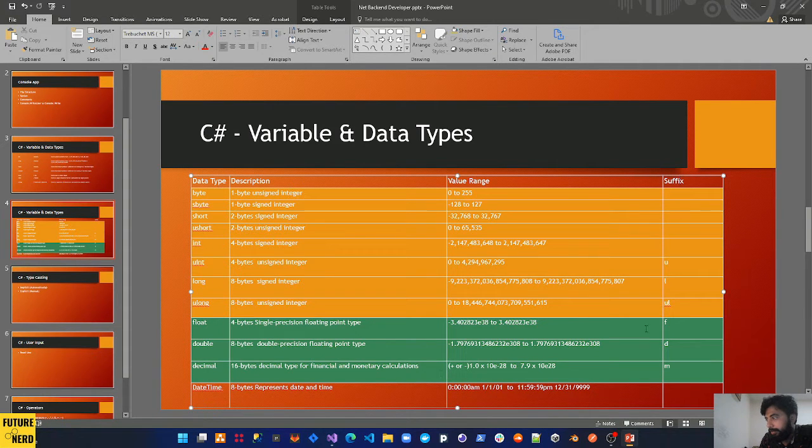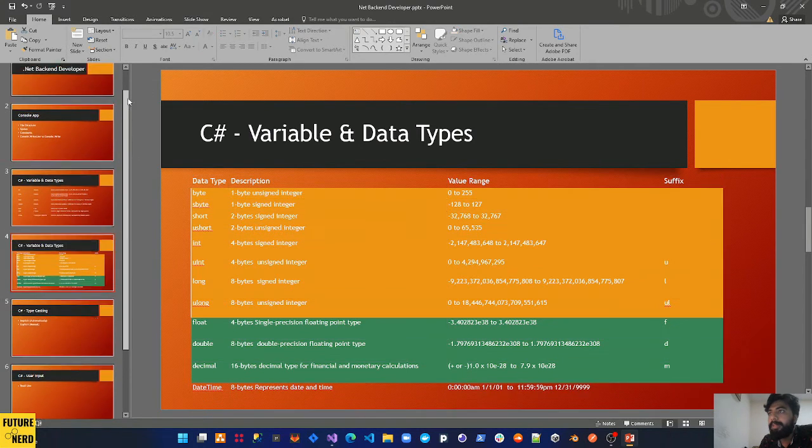Okay, then the suffix we have these data types. You can use them. And the other data type we have is DateTime, and it would take 8 bytes in our memory, and it would store the date time in that variable.